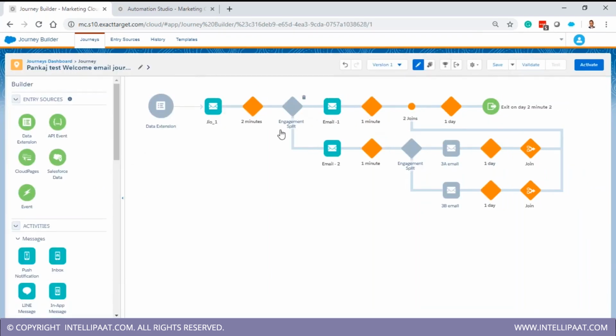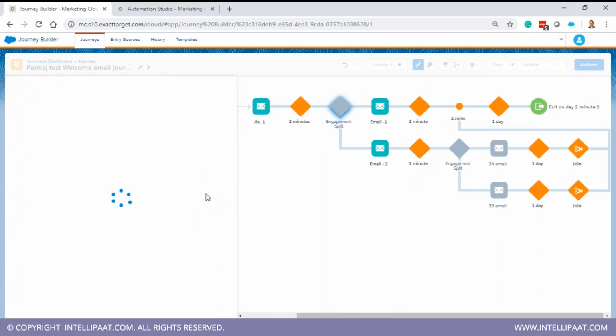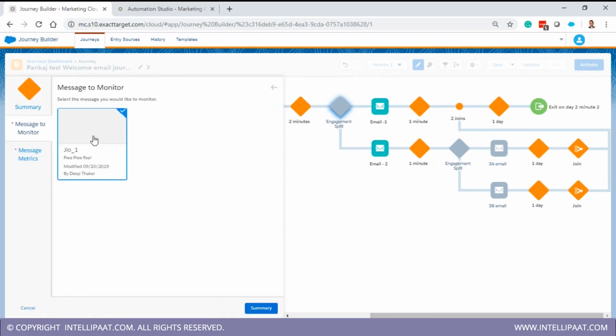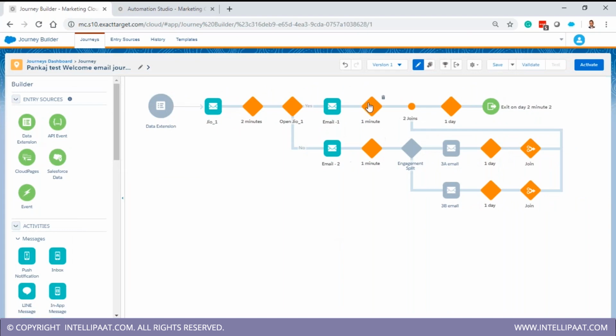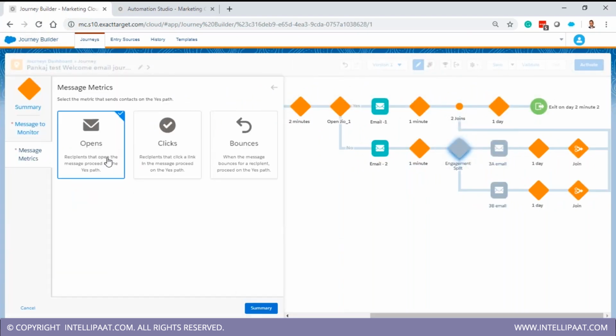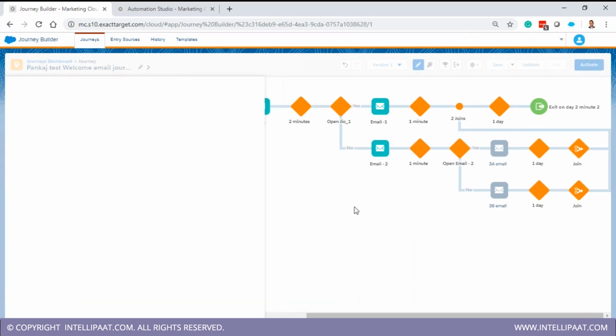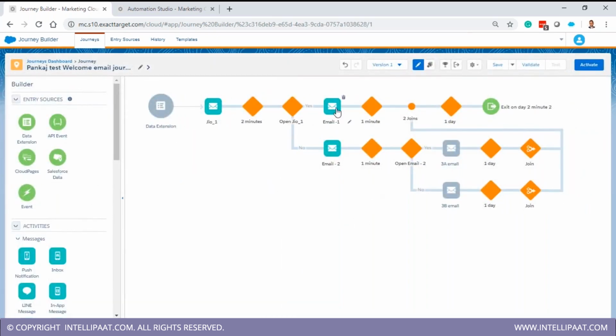Okay, this is okay. I need an engagement split, I'll set it as open. Okay, so this is configured. Okay, let me configure this one as well. Again, this one for open. Done. So if somebody opens it, it goes this path. If somebody doesn't open it, it goes this path. And somebody opens over here.